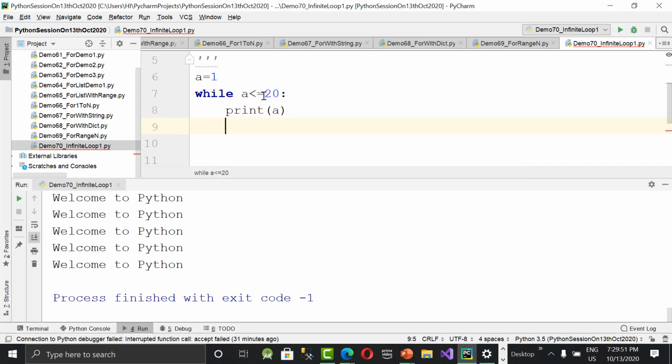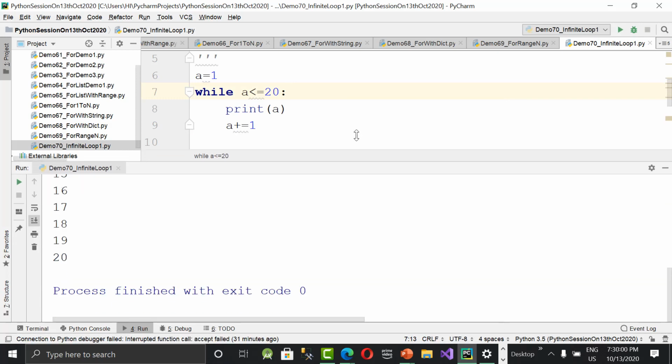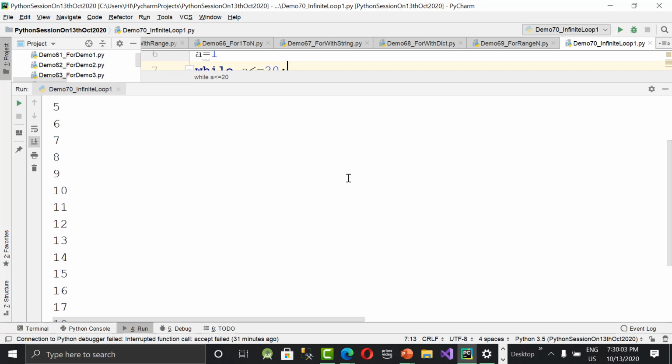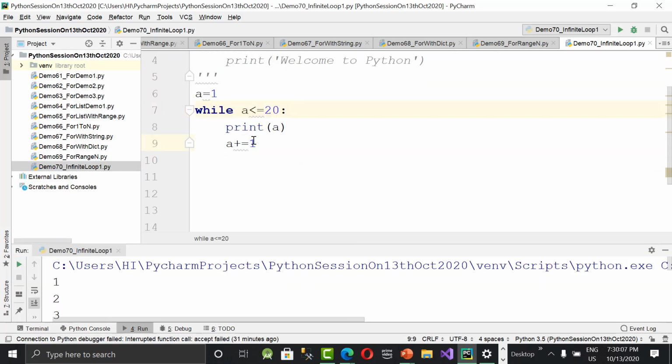But by mistake, while you are practicing, sometimes we forgot to write this. Then what happens? A value 1. 1 less than equal to 20, yes, 1 is printed. Again it will go, 1 less than 20, yes. Keep on 1. So it always prints 1 forever. Never be stopped. This is also said to be infinite loop. See, it's going. Now stop it from here, right side corner. Then it will be stopped. Got it? So these are the two different ways to write infinite loop.